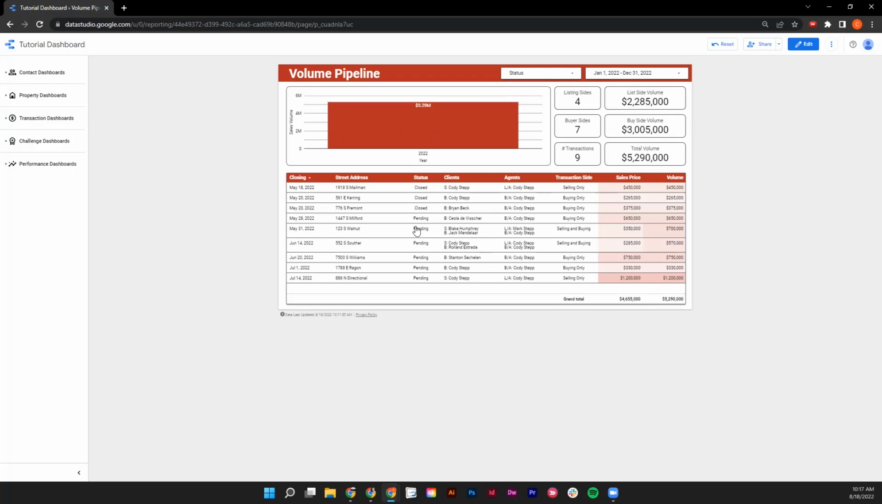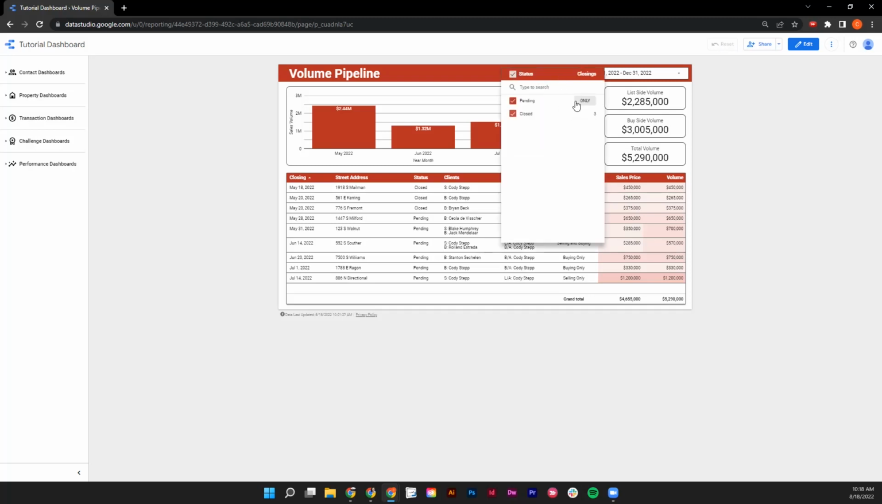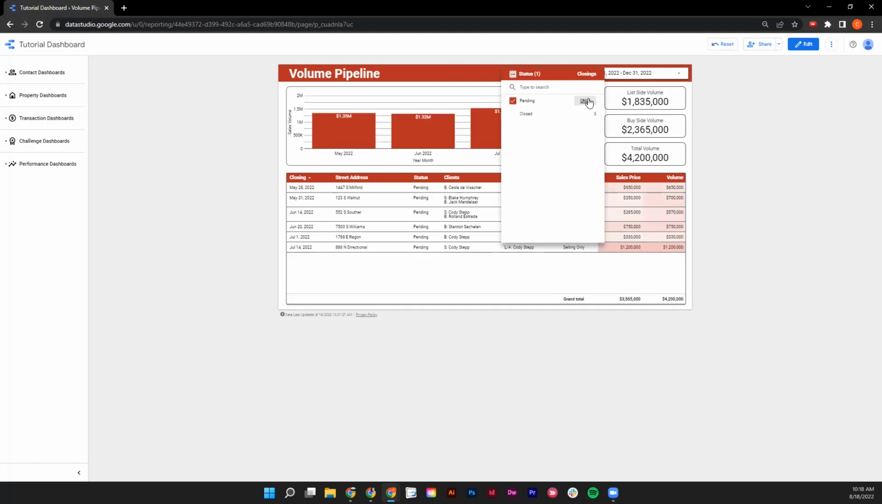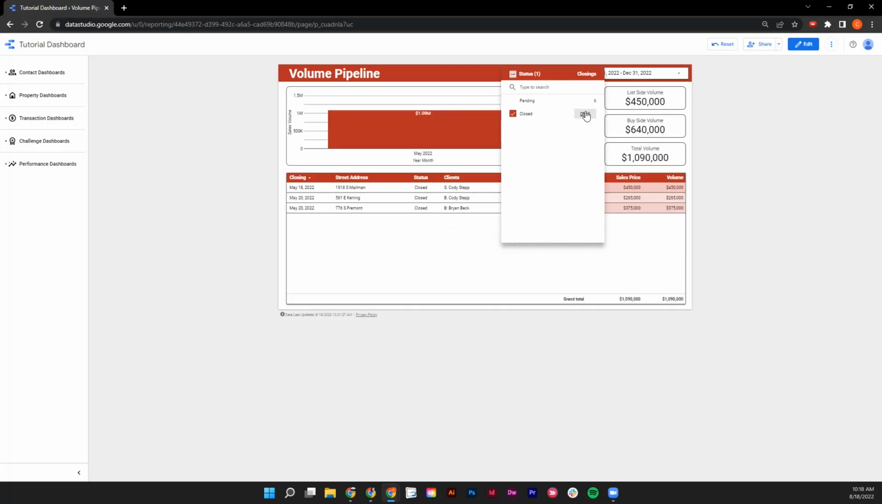One of the other really cool things that you can see is the listing side, the buying side, the number of transactions that occurred, as well as the listing side volume, buying side volume, and total volume overall. You can also, on the very top left-hand side, filter by status to understand how those pending statuses might be affecting your overall volume pipeline, or how those closed statuses are helping your overall volume pipeline.